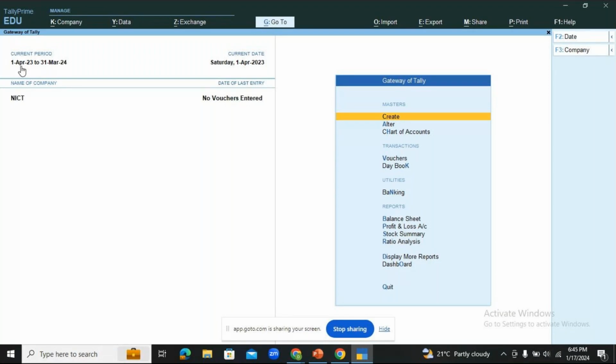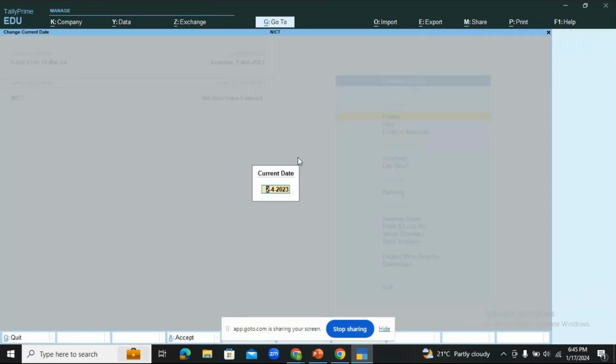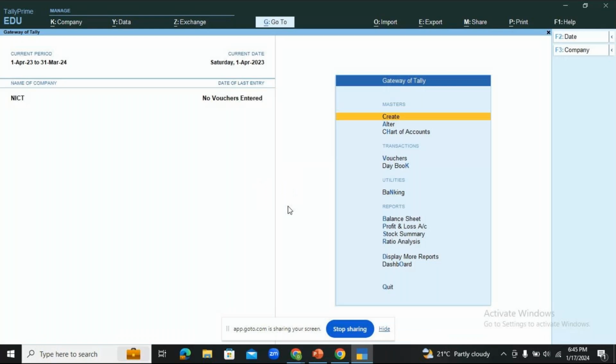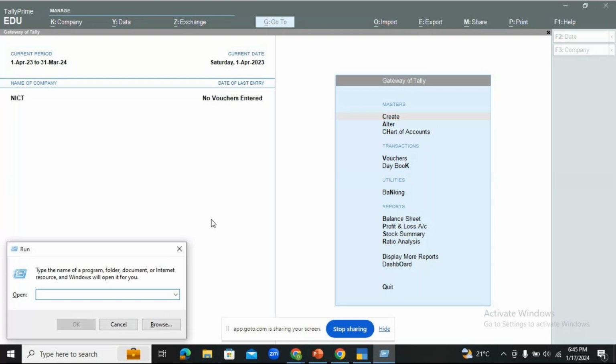So towards the left-hand side of your screen, it shows the current financial period and the current date. If we want, we can change the date and view the books of all. So we just click on that, and we can change the date here. Also, we have the function keys for the same. If we press F2, we can change the current date. If you press Alt F2, we can change the period.